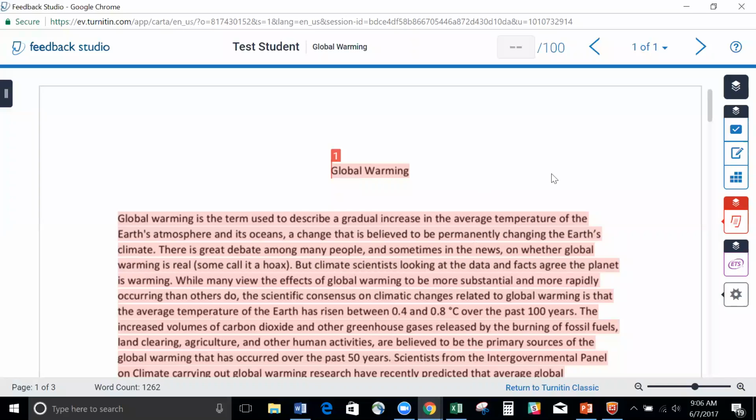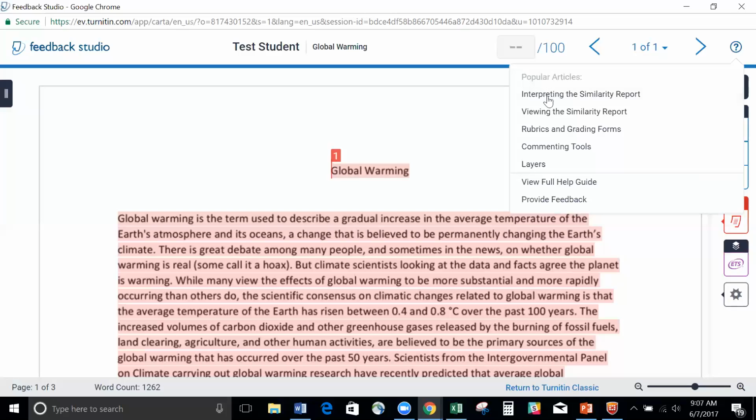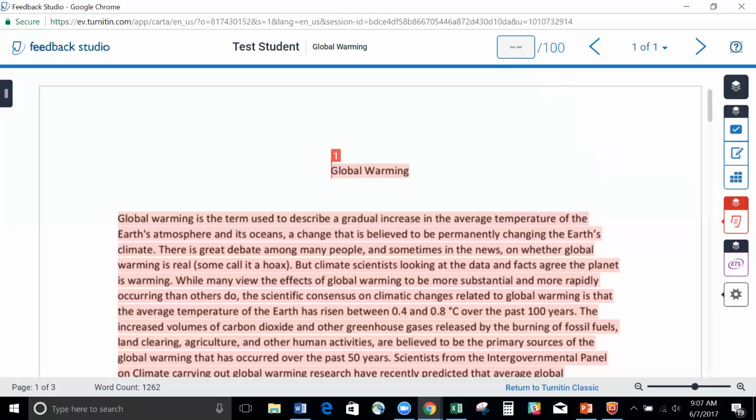You'll notice over here on the right-hand side at the top, this little question mark. This is kind of that roadmap button. So if I click on help, it's going to give us some popular articles such as how to interpret the similarity report, rubrics and grading tools. But down here you can see is the provide feedback tool. So if you have any feedback for us, you can click on this and let us know. Okay.